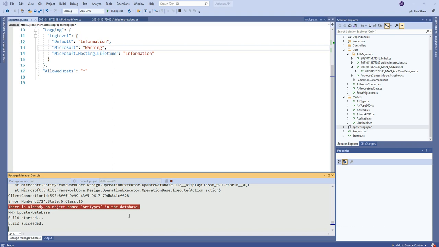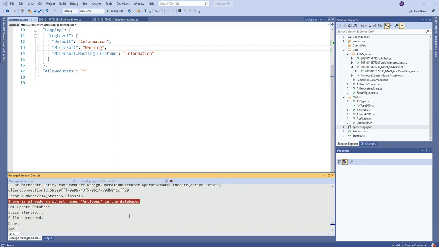Now all I did, I haven't changed the migrations at all. I just deleted the database. So now it has a chance to create it fresh and apply all 3 migrations in series to bring the database up to date. And there it is done.